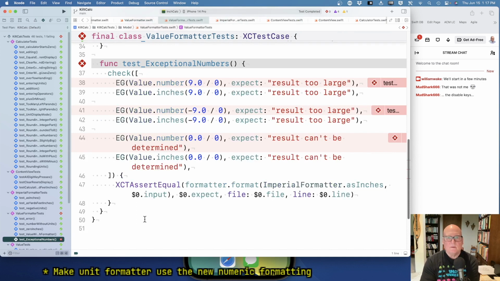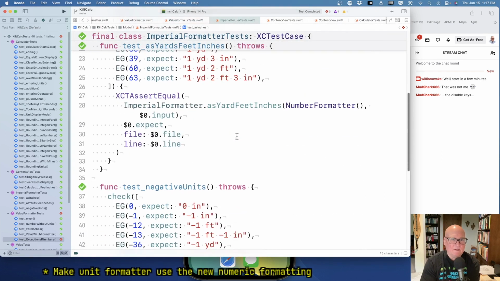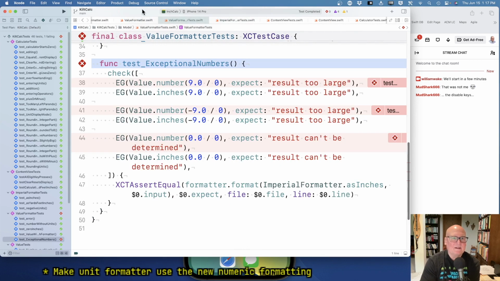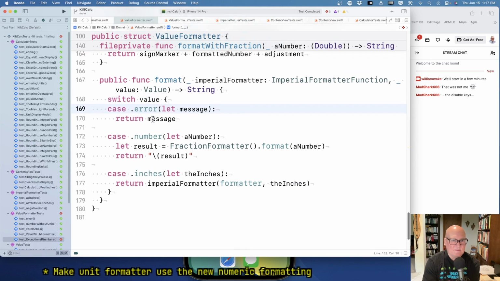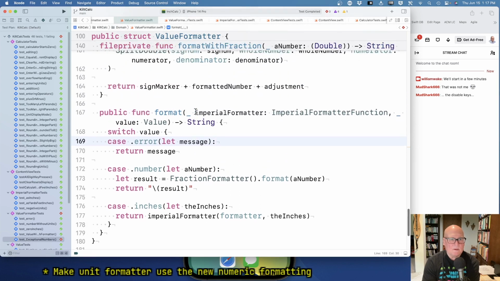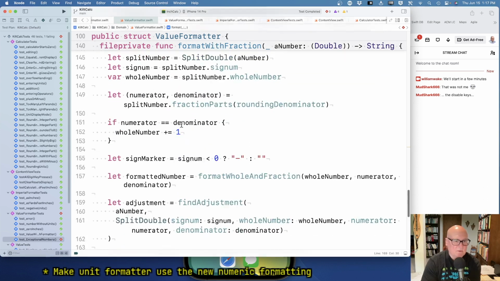So okay, why doesn't that work? Value formatter. So oh, we configured the formatter in this one, didn't we?